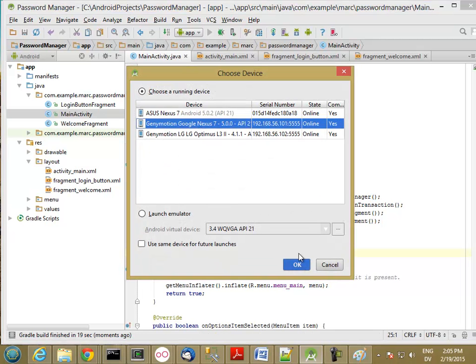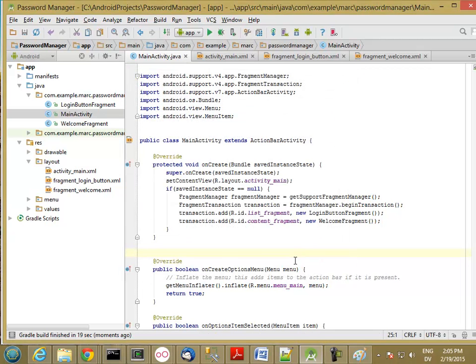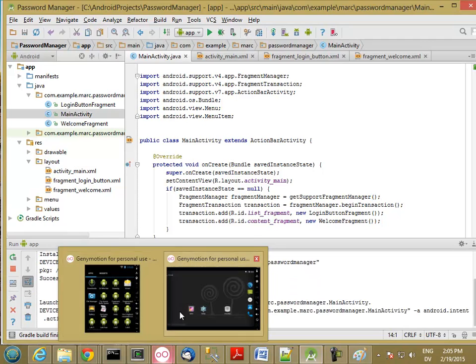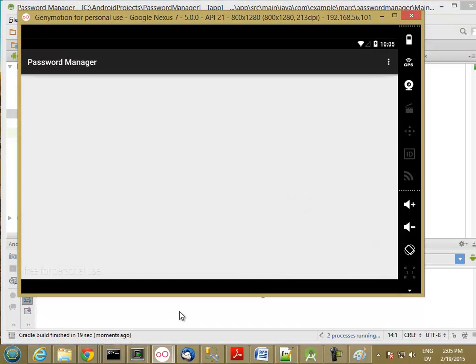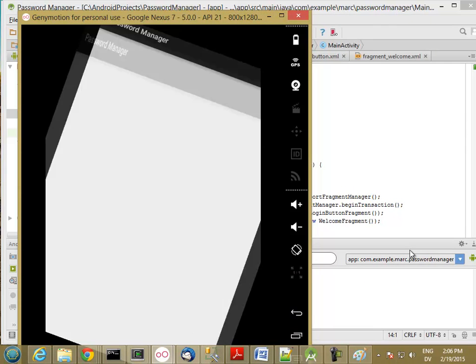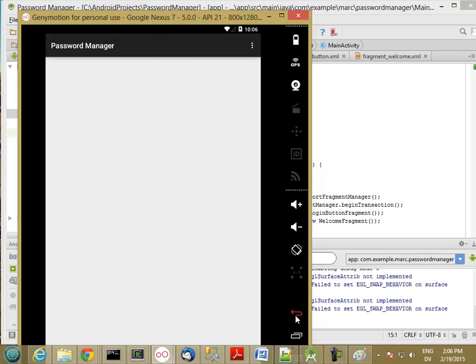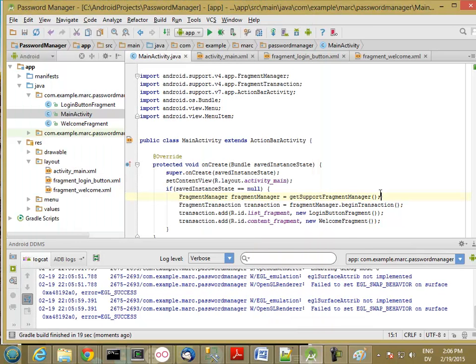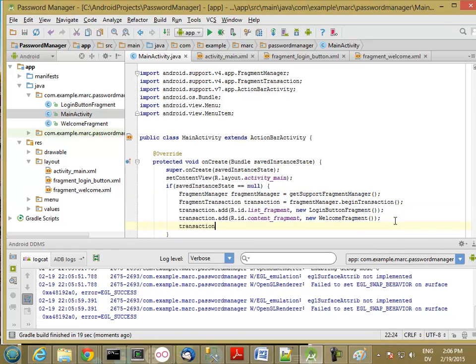Okay, so I'll do Nexus 7. Okay, so not quite there yet. So I forgot to commit. So I added my stuff, but I forgot to commit it. Transaction.commit. Let's try it again.